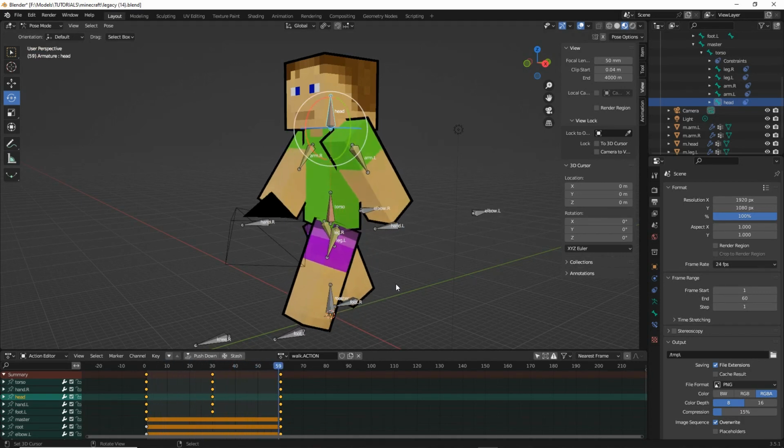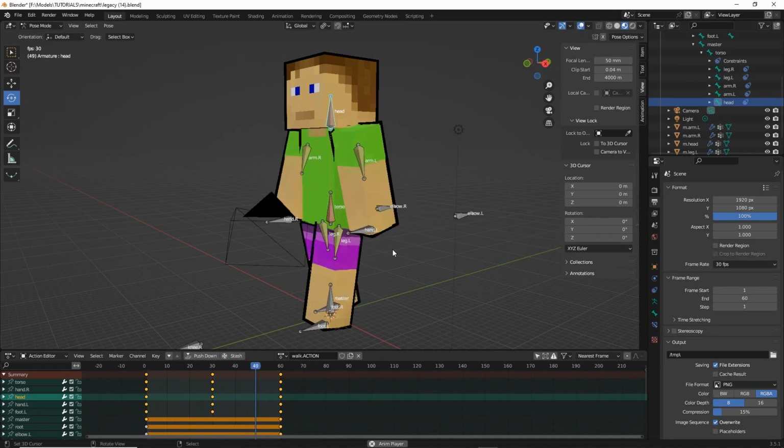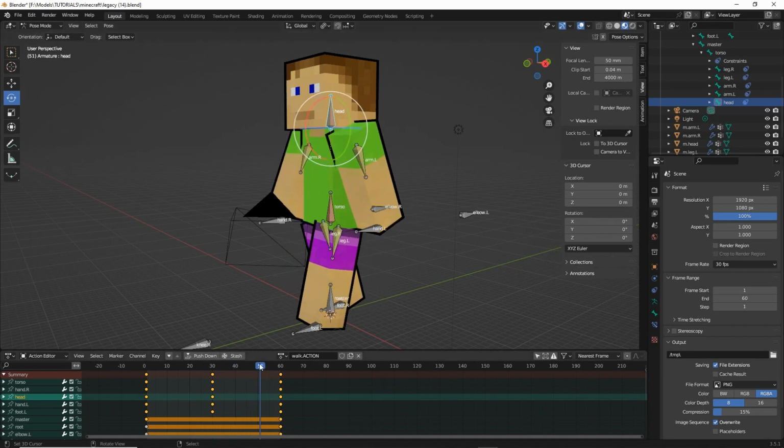So we might want to change the frame rate. Press spacebar again. That makes it speed up a little bit. But remember, that's 30 frames per second. So right now this sequence is 2 seconds long.